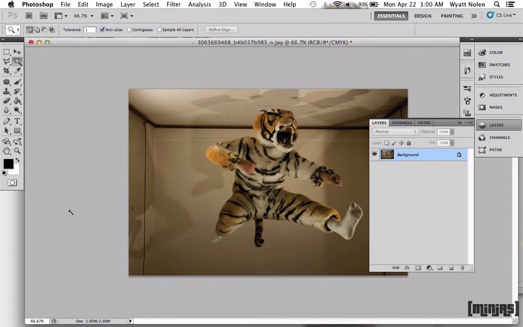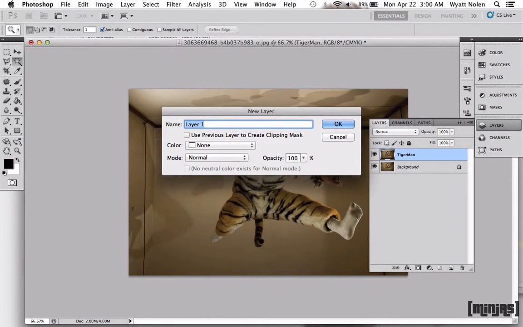Today we're going to be taking this TigerMan photo and making a 3D picture frame effect from it. To get started, we're going to go ahead and create 3 layers. I'm going to do Command J to duplicate the background layer. Let's call this one TigerMan. And then I'm going to create a new layer by doing Shift Command N and calling this one frame.